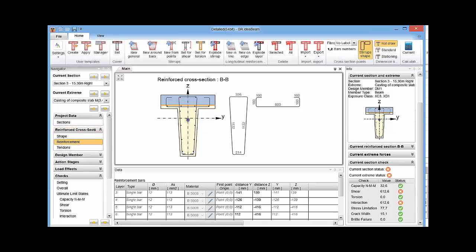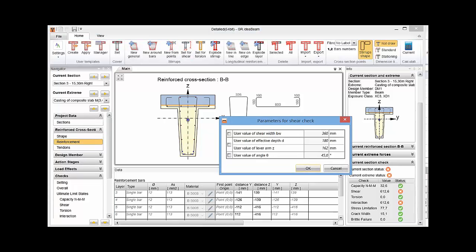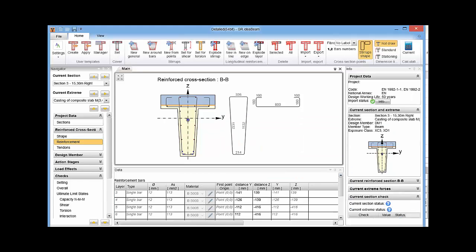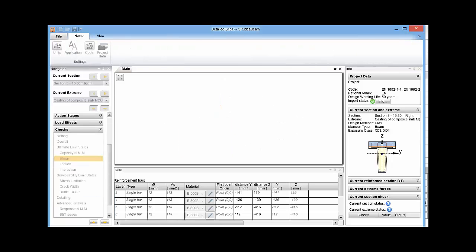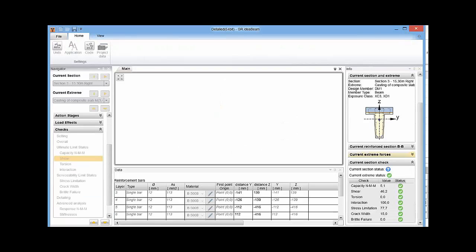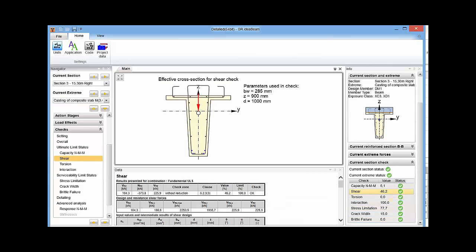In this case, I could change it here in shape, set for shear, use a defined depth, and say, for example, this would be 1000 millimeters, and here would be 900 millimeters. And then if I go to shear, this calculation is okay. So it should be a correct solution.